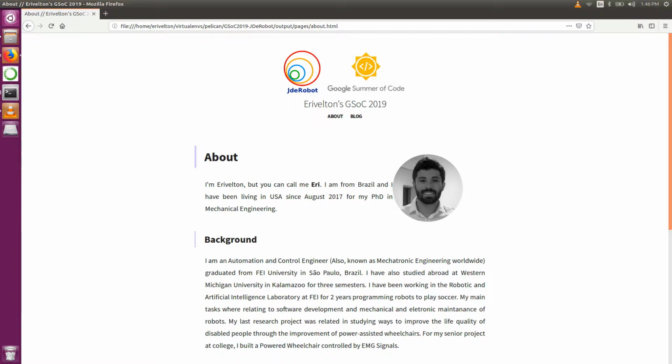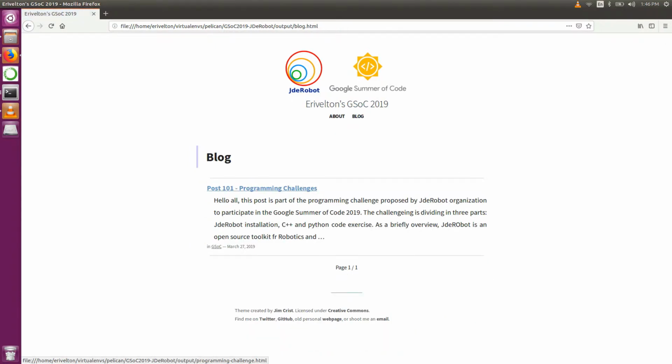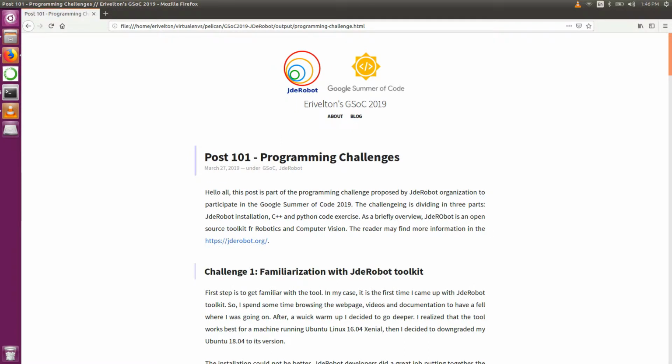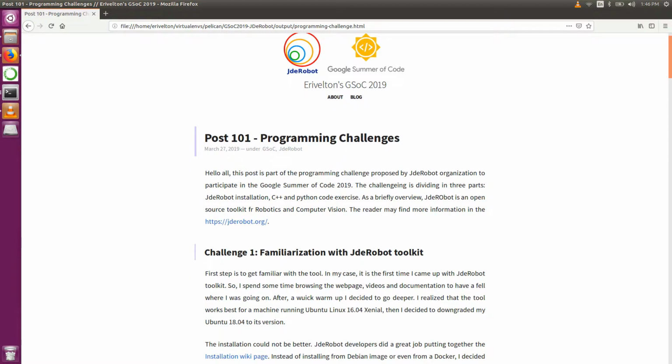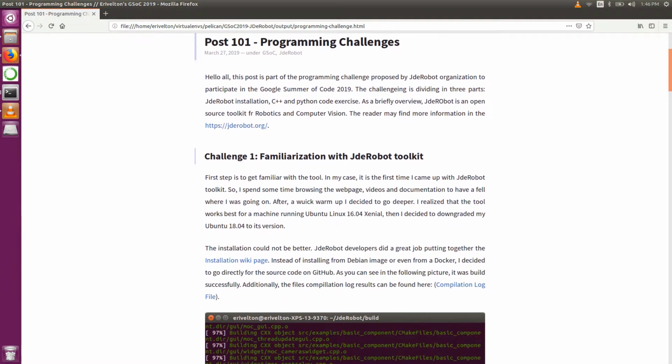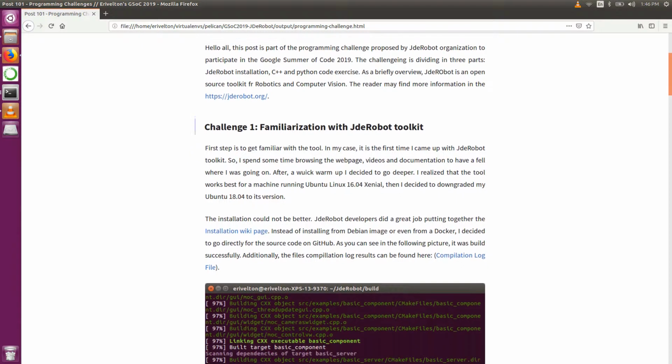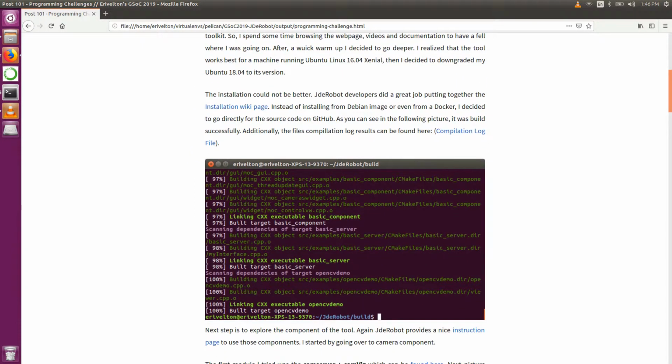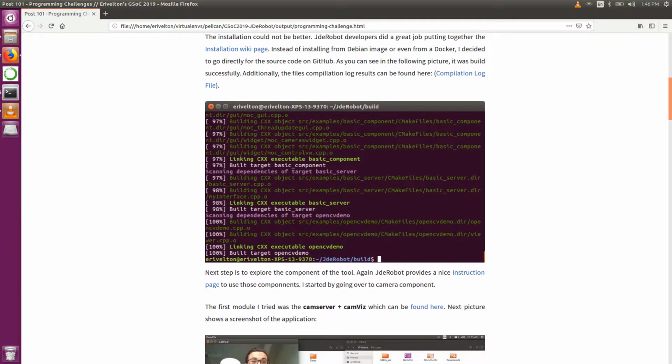In my first post, I talk about the programming challenge. Here, the challenges were divided in three areas. The first one consists in the familiarization with the toolkit. Here you see the compilation log files, some important screenshots about the tool that was run successfully, and also some modules related to the camera.